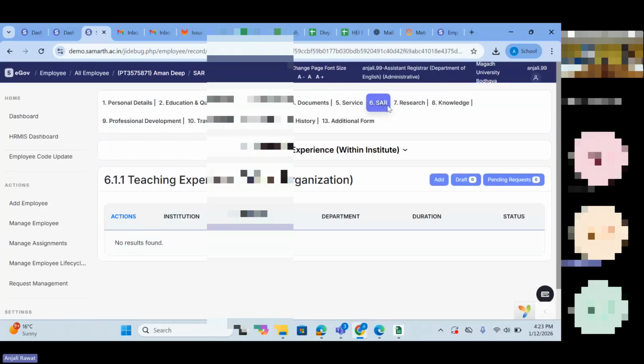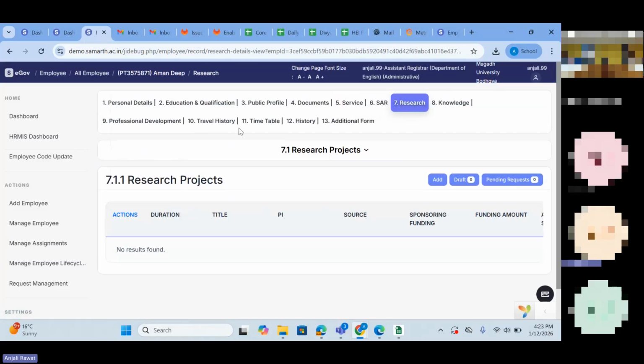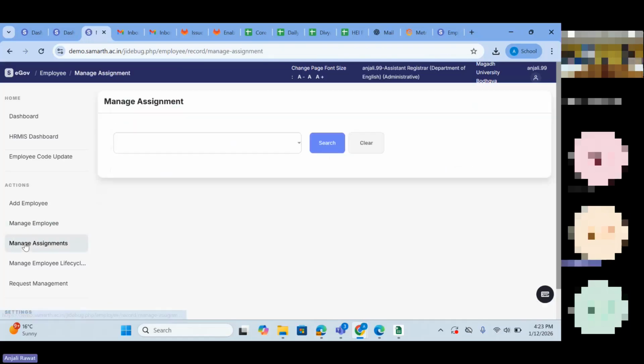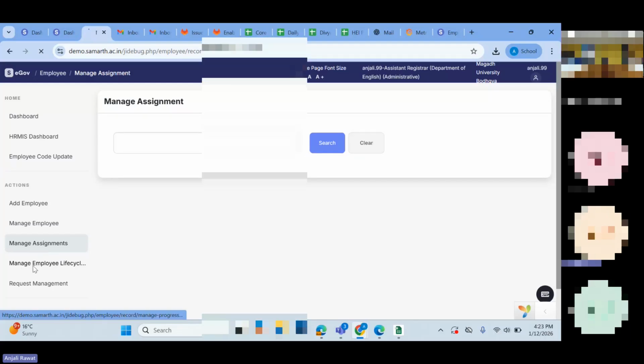Now, next is SAR details. You can view the SAR details also: research, knowledge, professional. So these details will be visible only once the employee adds the details in their profile. Now, next is manage assignment, which I have already shown you. This is a shortcut, meaning you can either go from the service book or you can use this shortcut option, manage assignment and manage employee lifecycle.